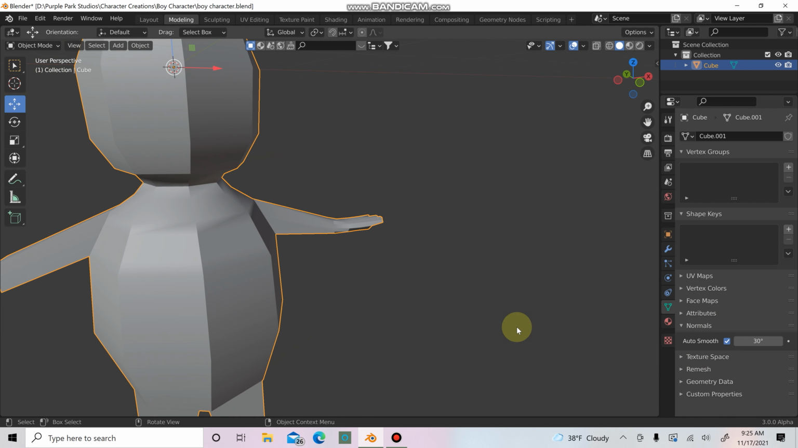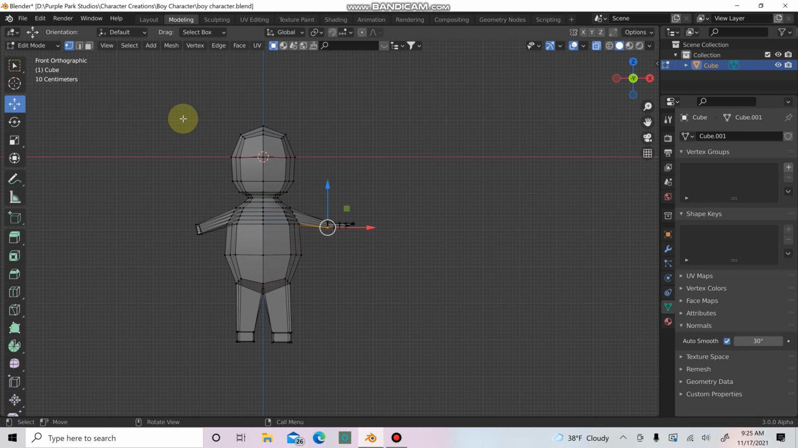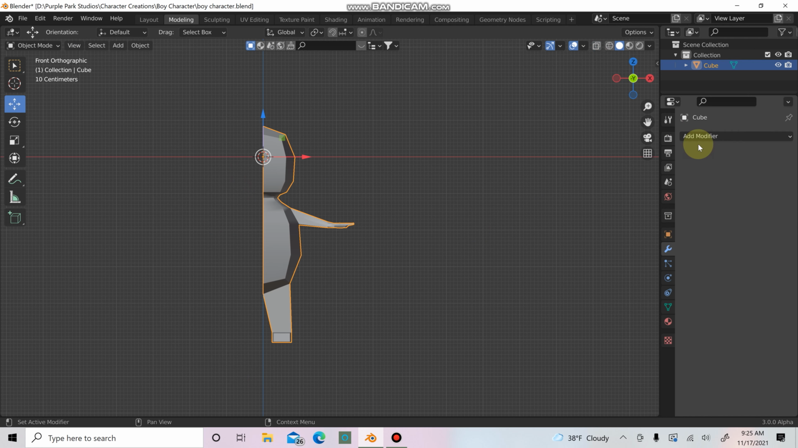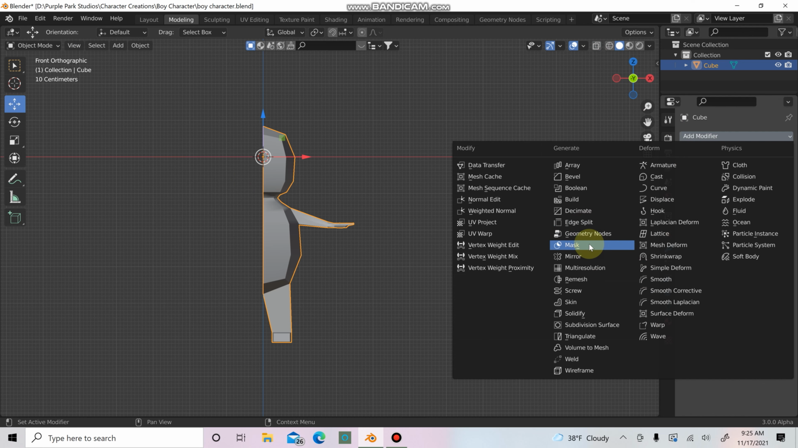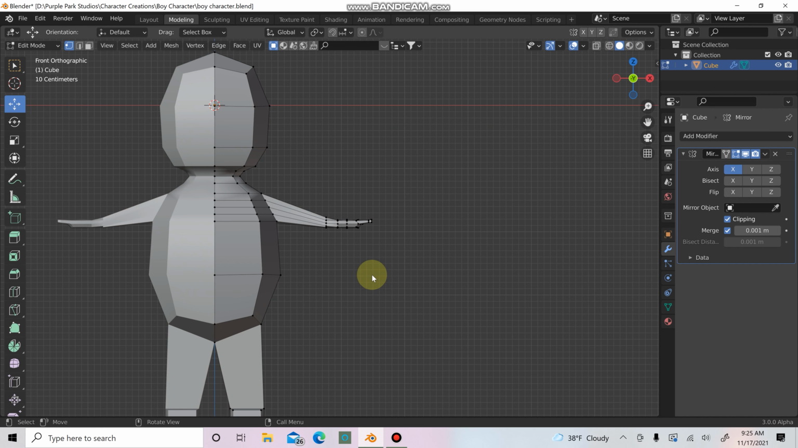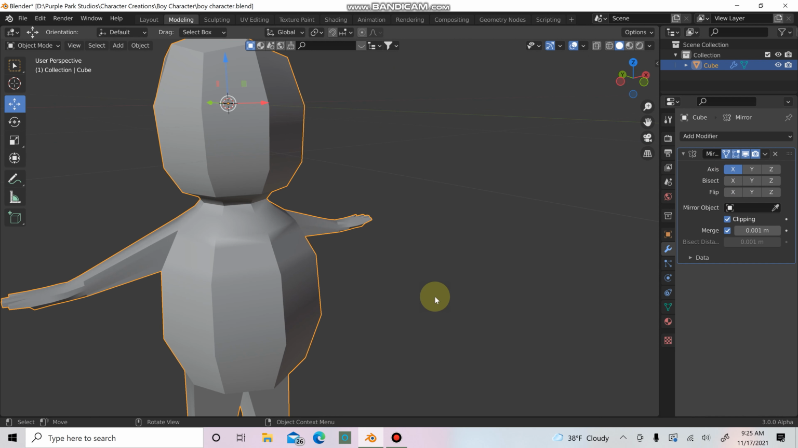Okay, so now we can go into front view, tab into edit mode, and then X-ray mode, and select all of those vertices, X, and delete them. And now if we go into our modifiers, we can add a mirror modifier and make sure clipping is checked. And you can see now that our mesh is connected and we have the hands on both sides.